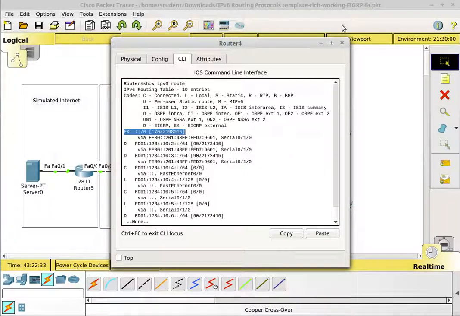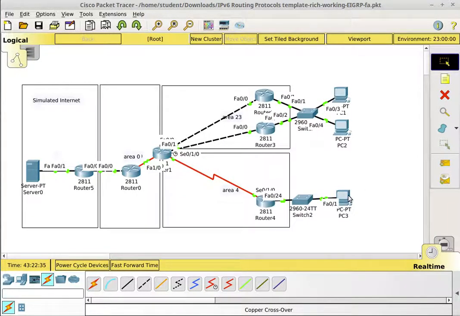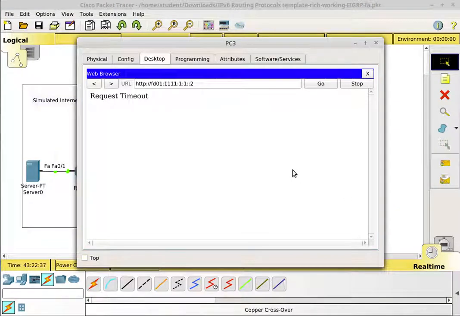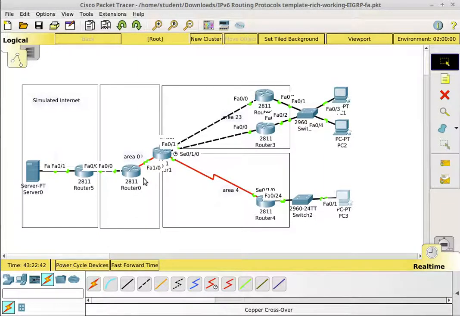Yeah, it's still showing up, but I don't know why. It should not be. Even if it is showing up, it's not working. So we still can't get out. That was a weird thing I saw.